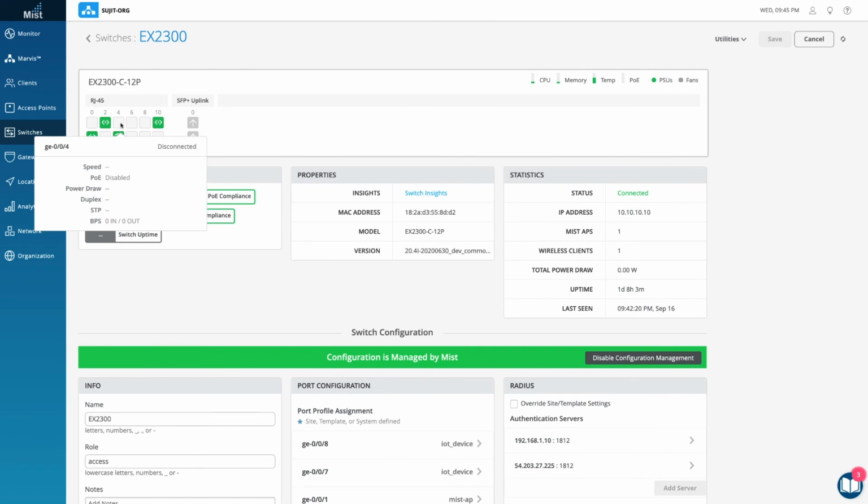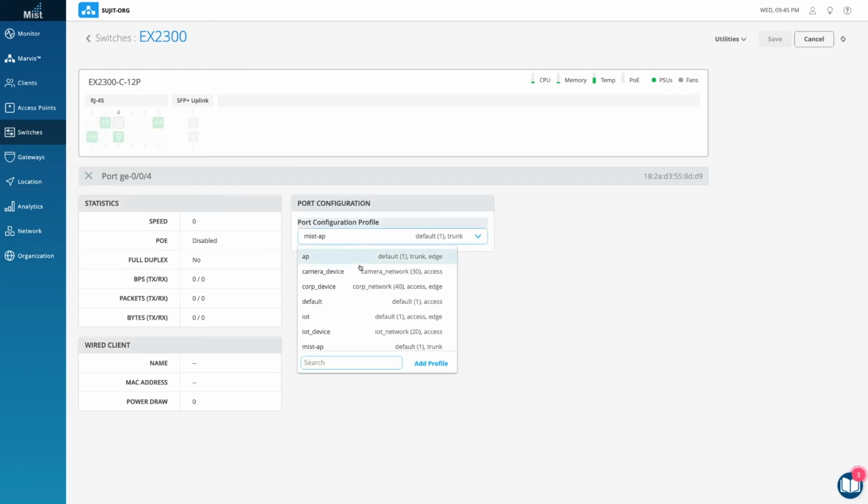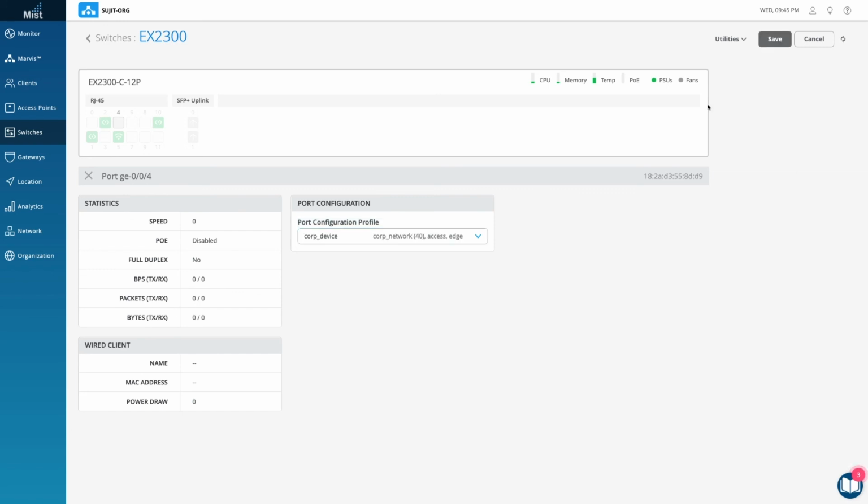You can also click into the port icons to change the configurations as needed for a single or multiple ports. Whether you configure templates and profiles for one site or thousands of sites, you can scale with consistency and commonality with ease.